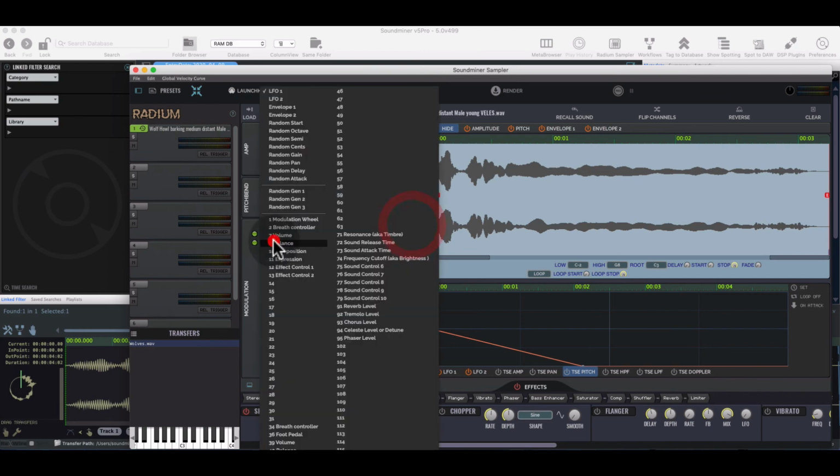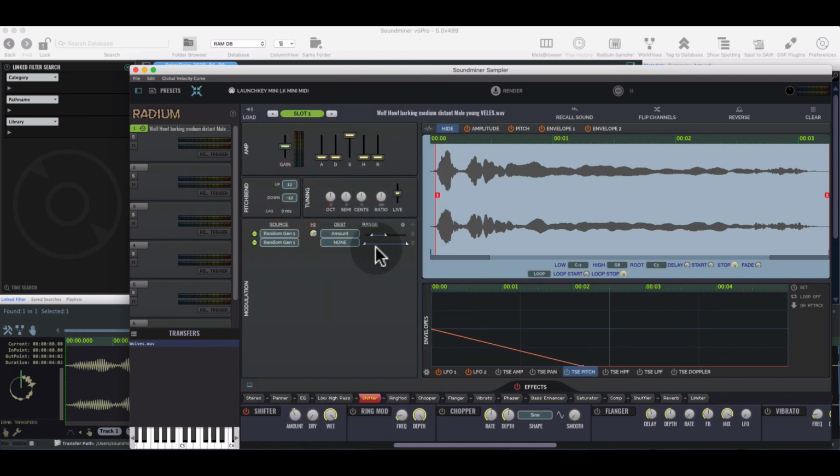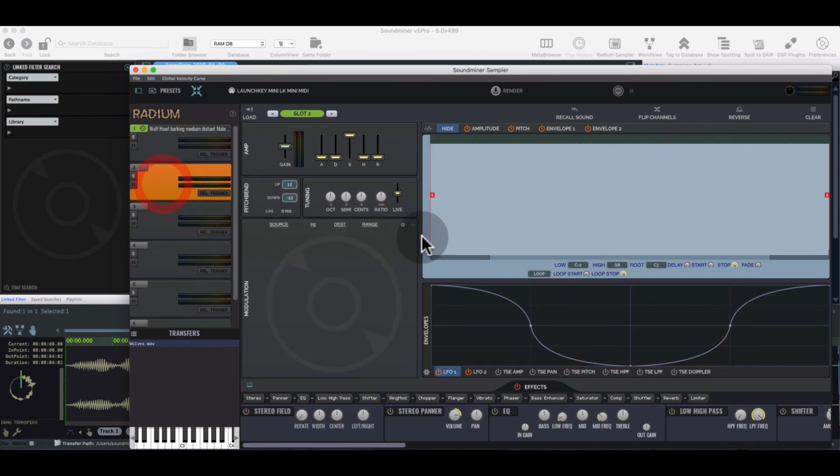And you can assign that same random generator to multiple places, but only the topmost one allows control of the frequency of it. Over here now, you've got the ability to clear all the modulation settings, but you can also copy the modulation settings, go to another slot, and paste them. So that's a nice time saver.